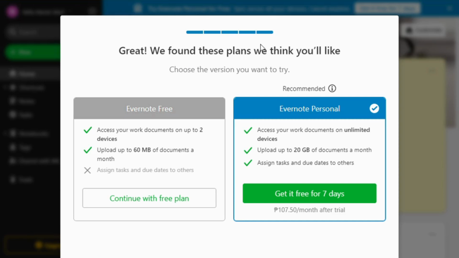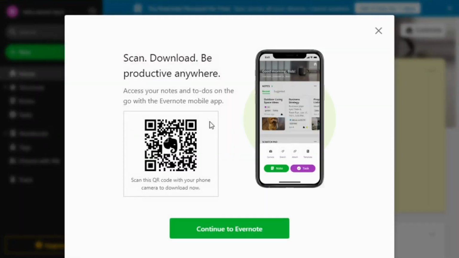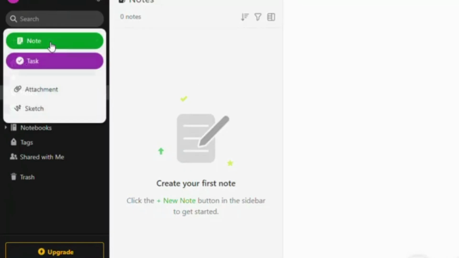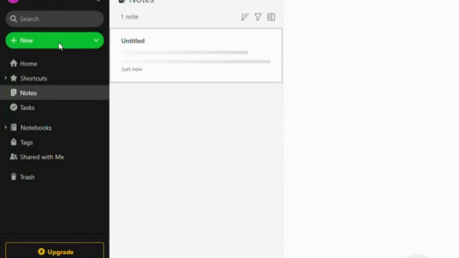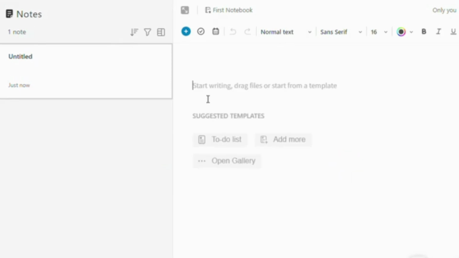So we found these plans we think you'll like. As I have said earlier, we are going to continue with the free plan. Over here, you also have the option to create a new note. If I were to click on create a new note, I will simply be taken over to the new note section. Here you can see all the features and options that you get while creating a new note.